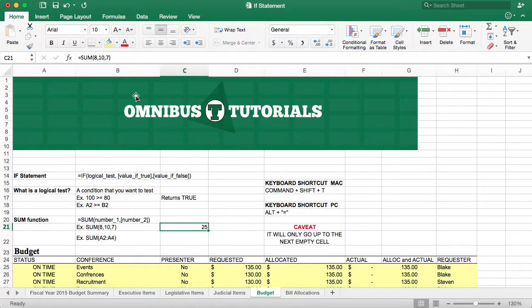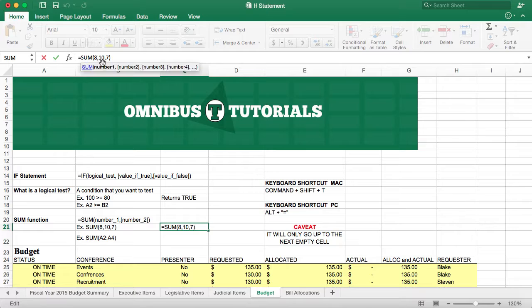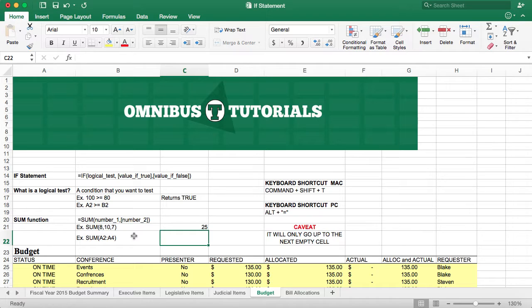And if I click in this cell here and look at the formula bar, I can see that's exactly what I've done. If I click before the first comma, I can see the number 1, which is 8, is my first number 1. If I click here, I can see number 2 is in bold, and it's referencing the 10. And I can see the 7 here is referencing the number 3, and that is going to equal 25. So he's actually doing this for all 100 or so line items. So you can actually sum a range, which is what we're going to do.